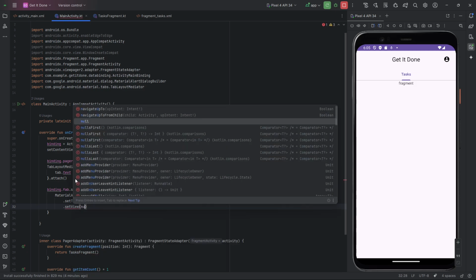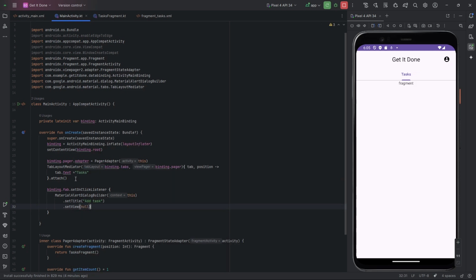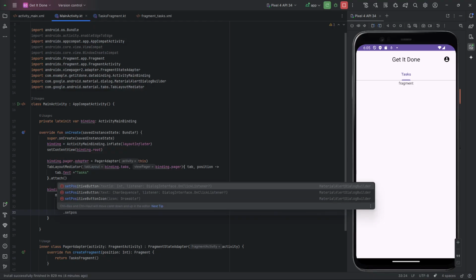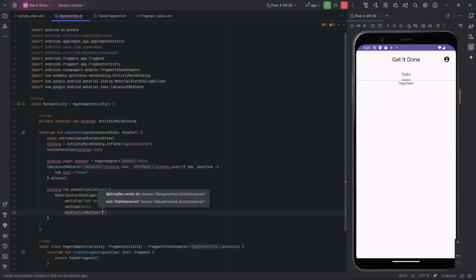And we should just quickly make a binding for a simple edit text for now. So project layout folder, new layout resource folder. This can be our dialog underscore add task. I'm flying through some of these basic concepts like adding new files.